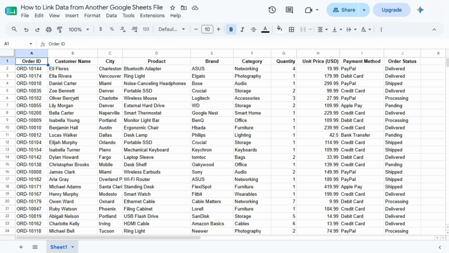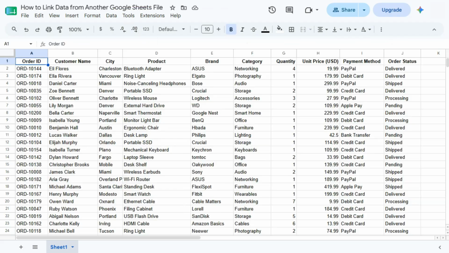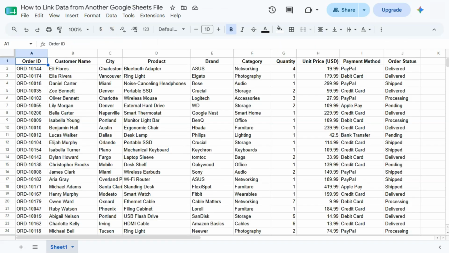So in this example, I want to link this data to this new file right here, where I only want to see the order ID and the order status on this new file. And of course, since I want everything linked together, updated whenever changes are made, this is how I'm going to do it.